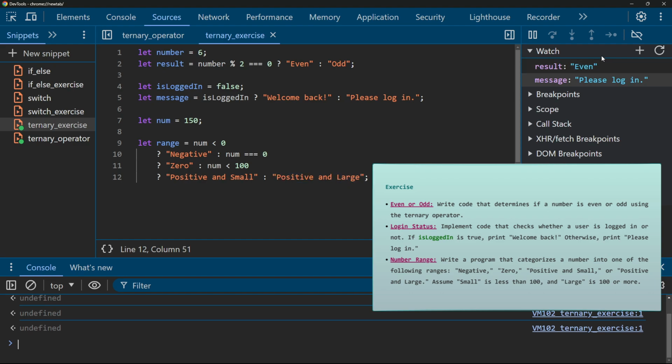Now let's test some cases. For 150, the output is positive and large. For 100, the output is also positive and large. For 98, the output is positive and small. For 0, the output is 0. And for -1, the output is negative.